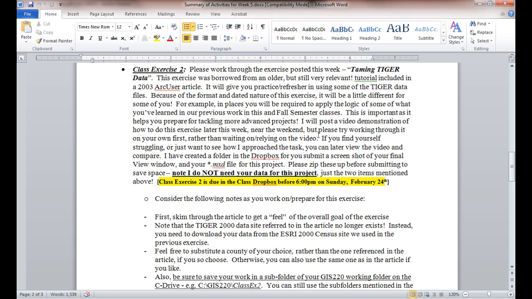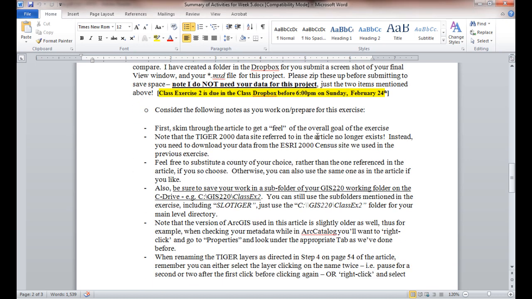As you look through the notes here, I just tried to highlight a few things that I thought would be more likely to trip you up. And so I wanted to highlight some things to keep in mind. First, when you're looking at this article that I posted, the PDF on Taming the Tiger, which is this exercise, you will want to read through it and get a feel for what they're accomplishing there.